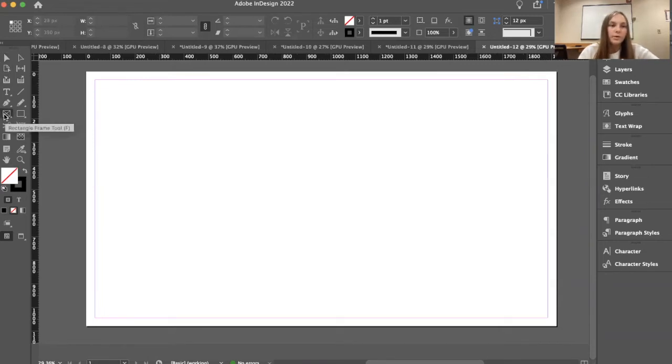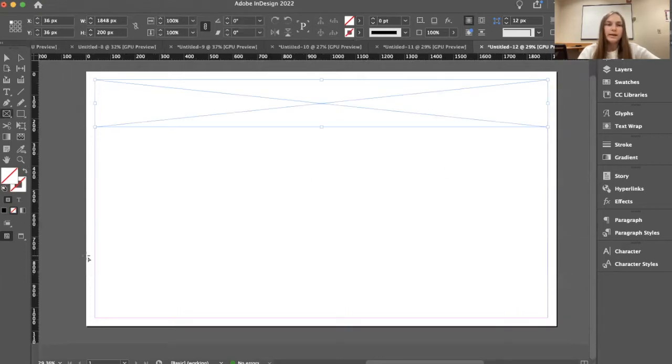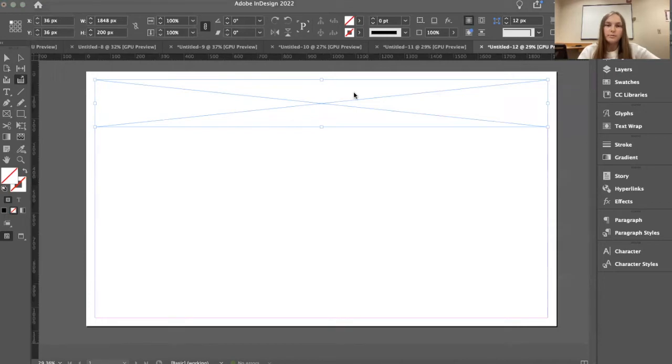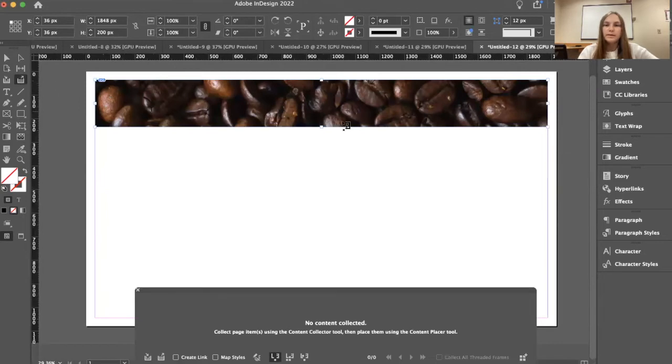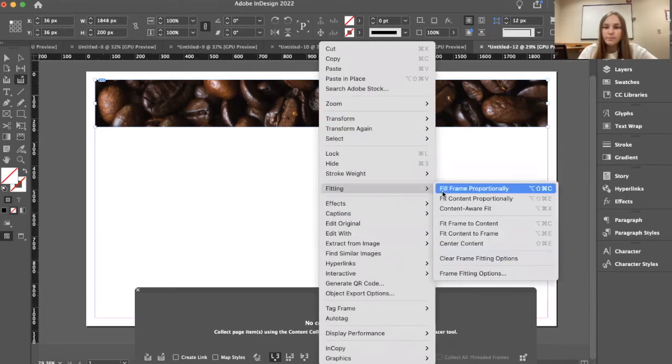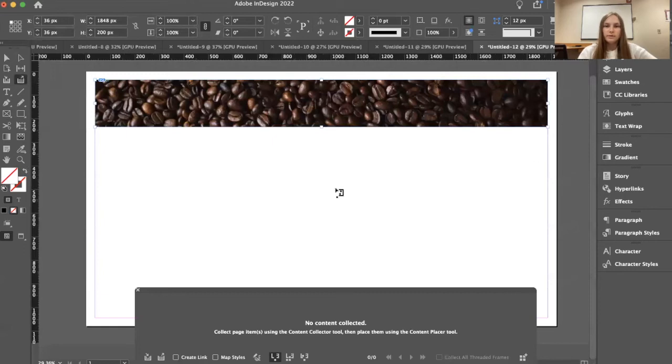Keeping that in mind, we're going to go ahead and take this rectangle frame tool and make a box up here for how big we want our header of the website to be. So I'm going to do it about that big. And then I'm going to click this content placer tool. I'm going to go into my files now, and I'm just going to drag a file I already had downloaded into this box. This is also from Unsplash, which is a great place to get free images.